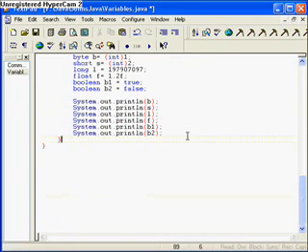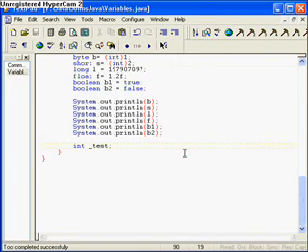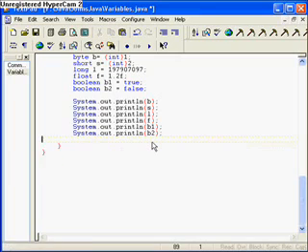Let me try that out. Let's see if that works. Oh, I guess you can start it with an underscore. Learn something new every day.